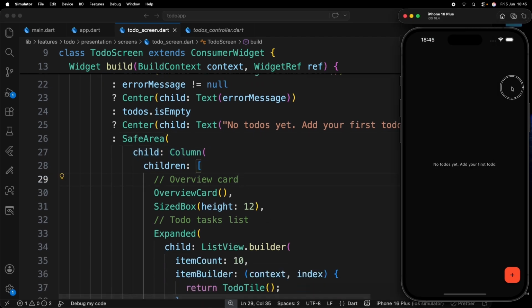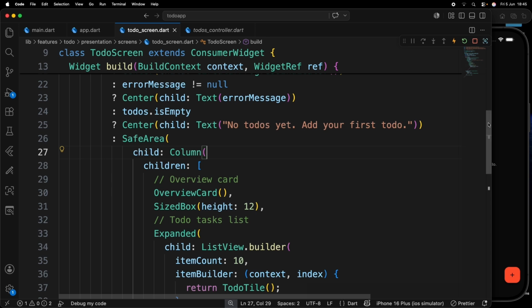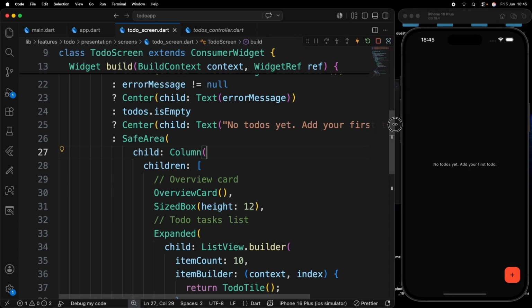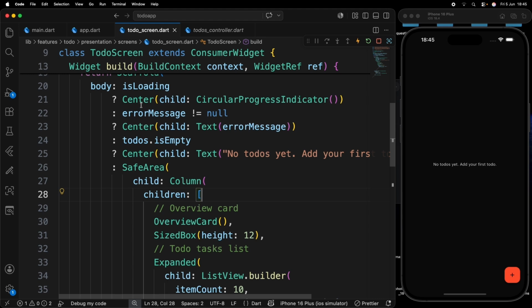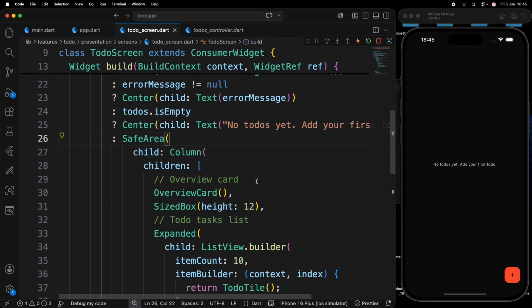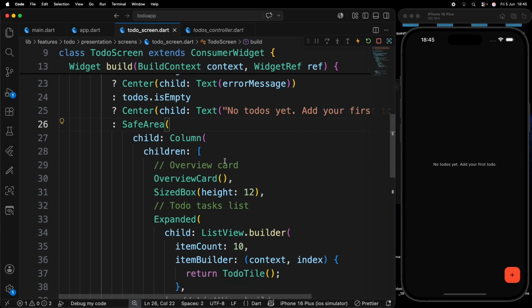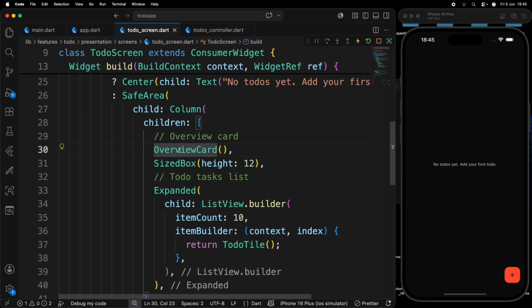Right, so let's actually come here. You can see the UI updated already. We have that no to-dos yet, add your first to-do, because we don't have any to-dos in our controller. The state is not loading and there's no error message, but our to-dos is empty. That's why we have this. All right, now what we need to do, we can come to overview card.